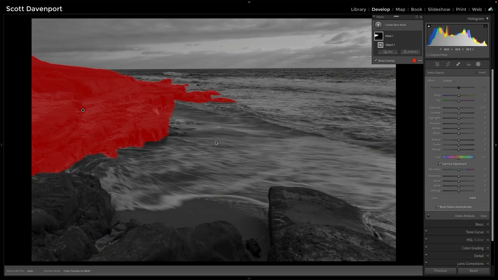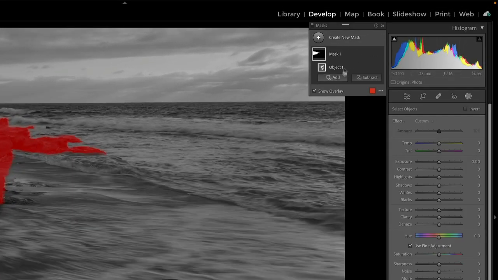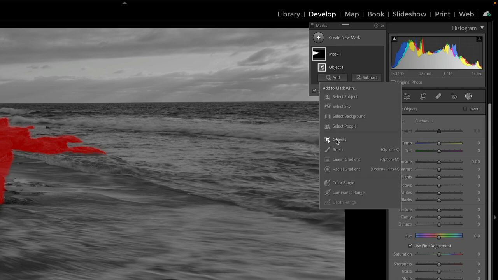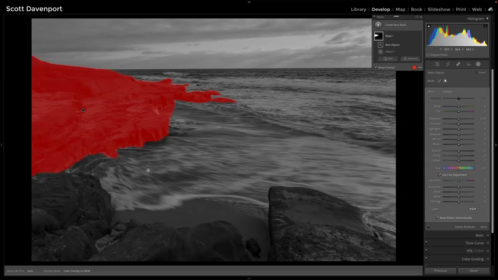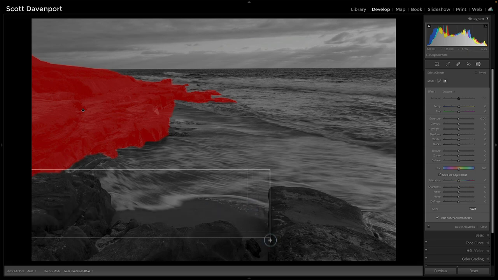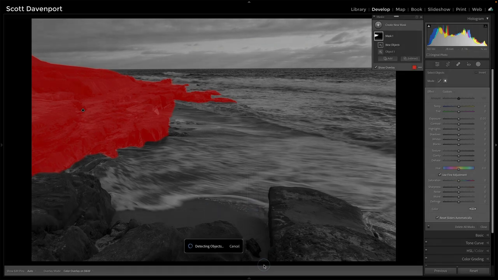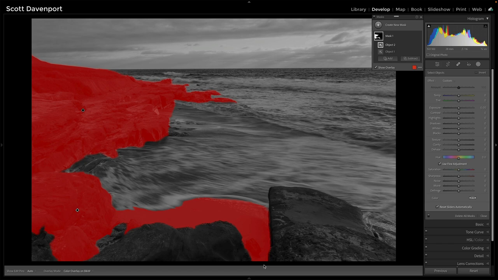Now let's do the second one. This is the cool thing about masking, right? In Lightroom, we have our big mask we're building up with components. I can add another object. And let's try now these rocks in the lower left. That did not go as well. This was more challenging for Lightroom to figure out.